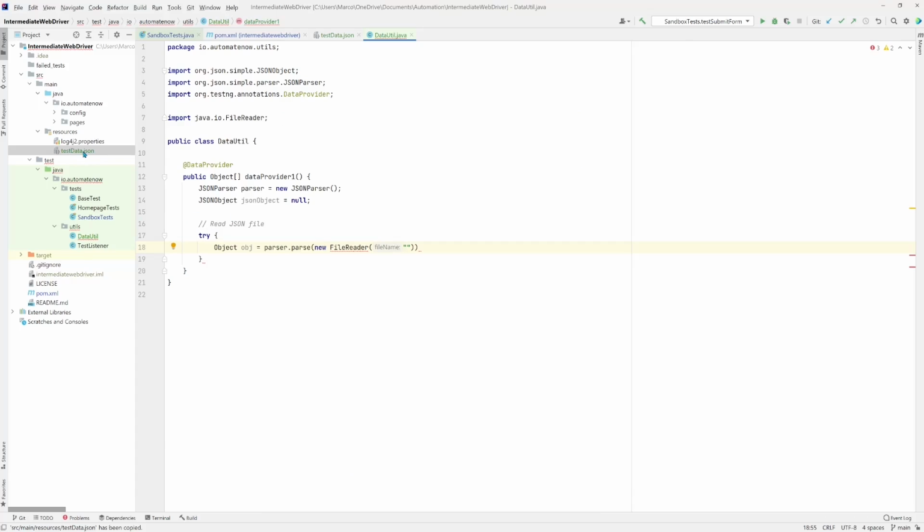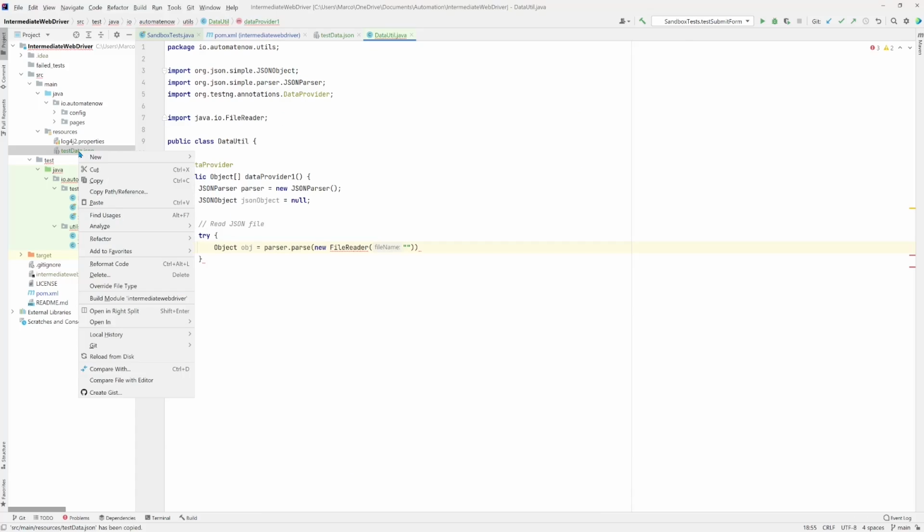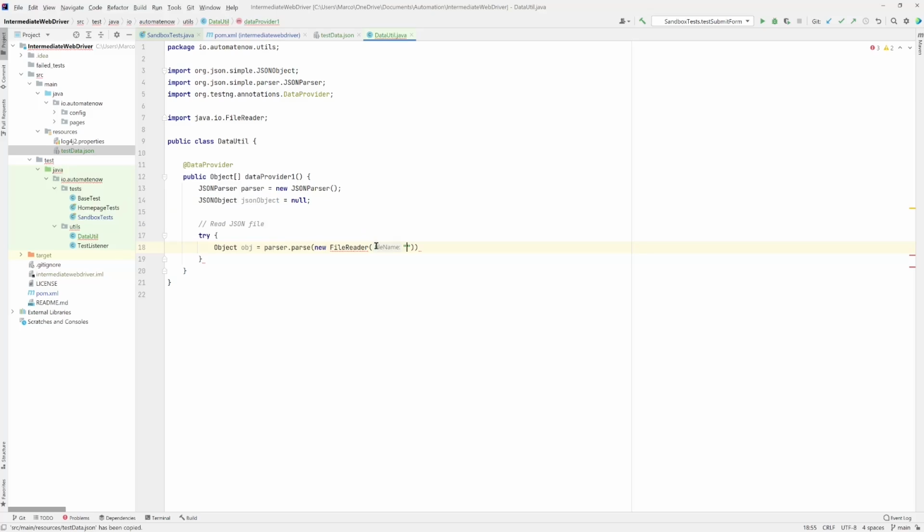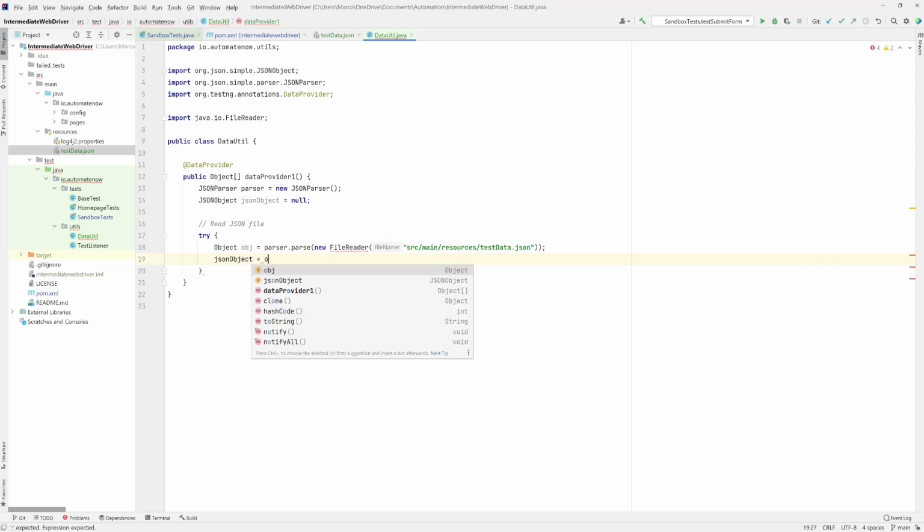So let's go ahead and get the path for this file. We're going to right click it, and we're going to say copy path reference. When we click that, we get this submenu. We're going to select this one that says path from content root. And then we're going to paste that here. Okay, now once we added this file, let's go ahead and say enter JSON object is equal to obj. And what we're trying to do here is to store the parsed data into this JSON object here. So we need to cast this into a JSON object type.